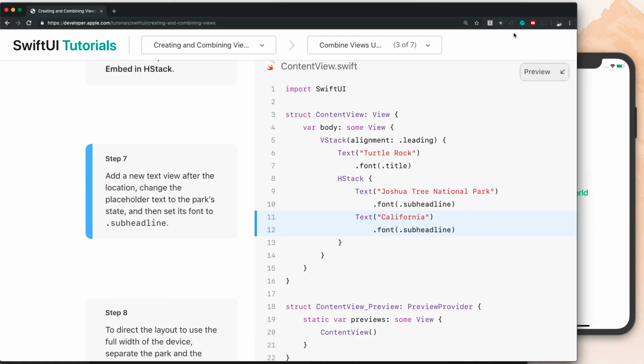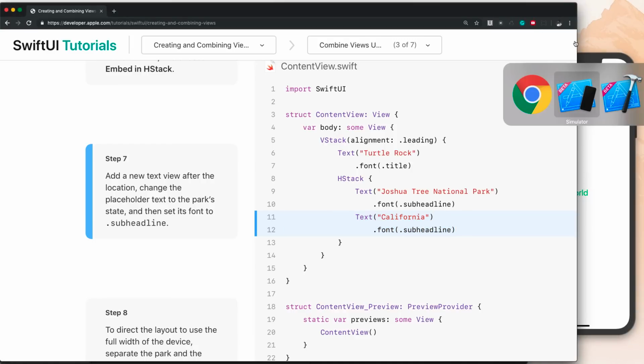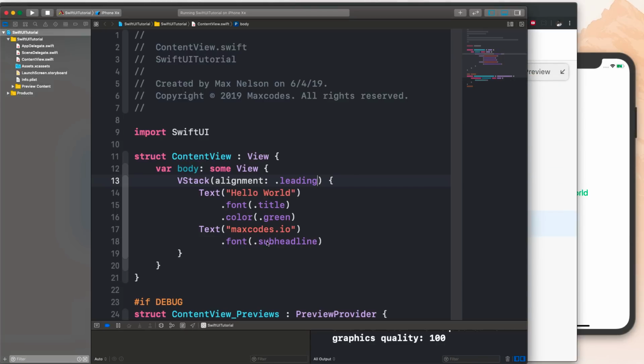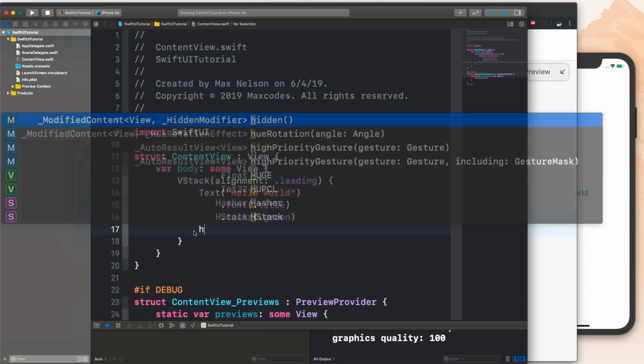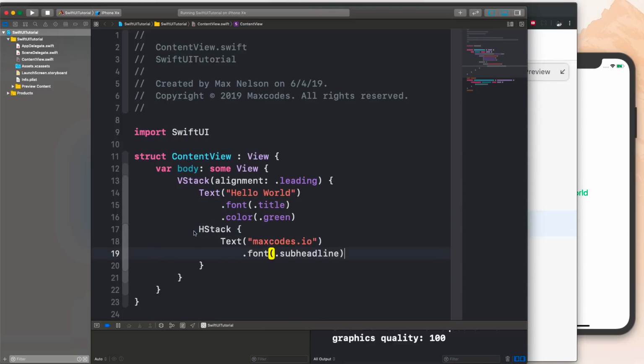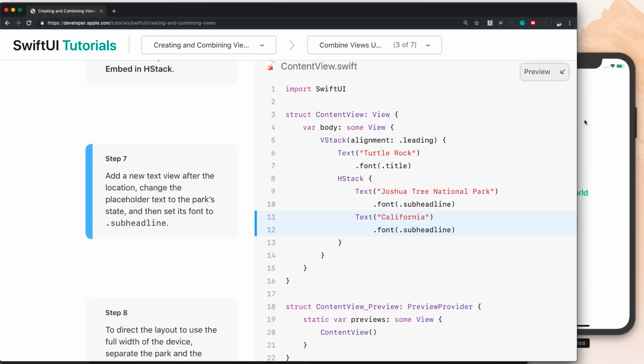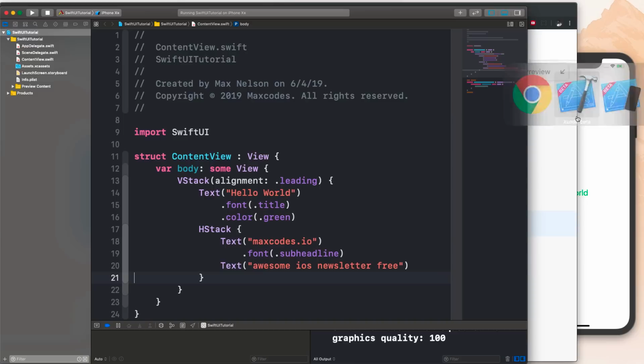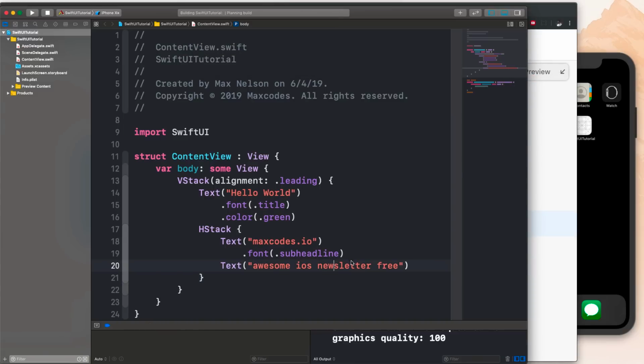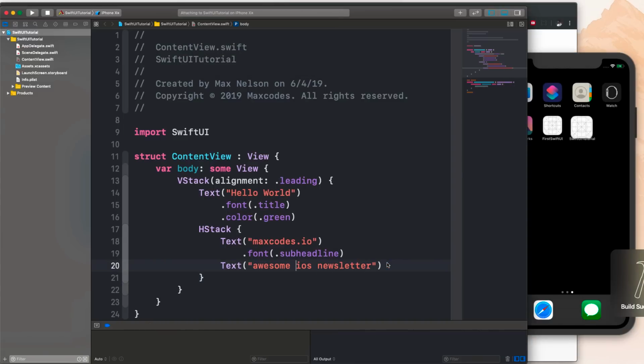So let's go ahead and get that code in there by switching over to Xcode real quick, the beta, and let's type in an HStack. So we want to put maxcodes.io right here in an HStack. So I'll say HStack. Oh, I'm losing my voice. Been recording a lot today. All right, and we have text maxcodes.io, and then we want to add in another text, which is just going to be awesome iOS newsletter free. I don't know, something like that. And then I'm going to head over to right here, see what they put. They put subheadline, so that's about it. So if we go back to Xcode, that should be it. Let's go ahead and compile it. I'm just going to change the wording here: free iOS newsletter.